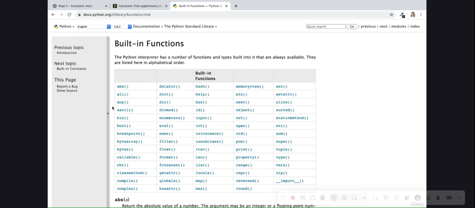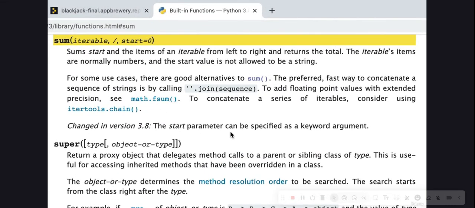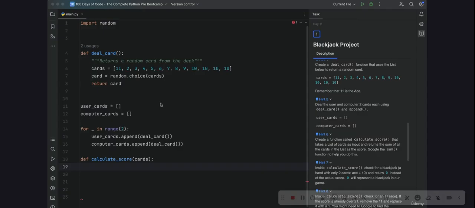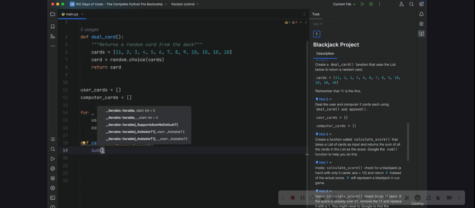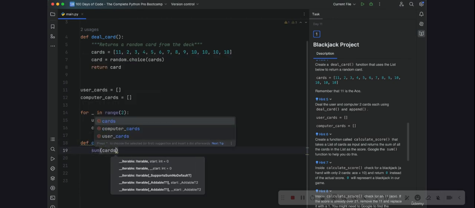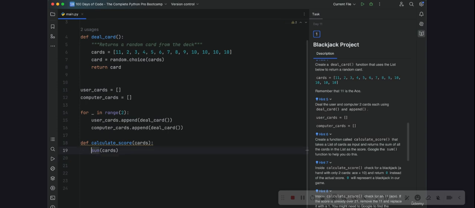If we take a look at the sum function in Python, the way that it works is you can put an iterable, like a list, inside the parentheses as an input, and then it's going to add up all of the items in the list, and it's going to return the total. Back in our code, we can simply write sum, and inside these parentheses we can pass over the cards, and we can return this value as the output.